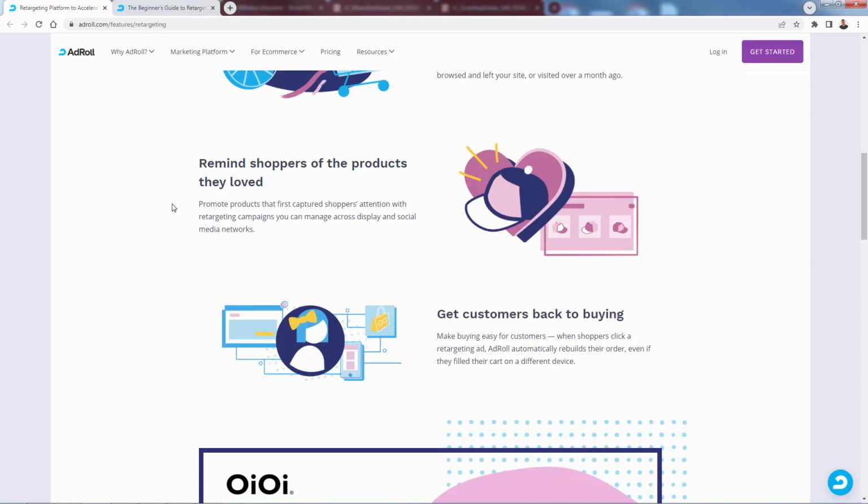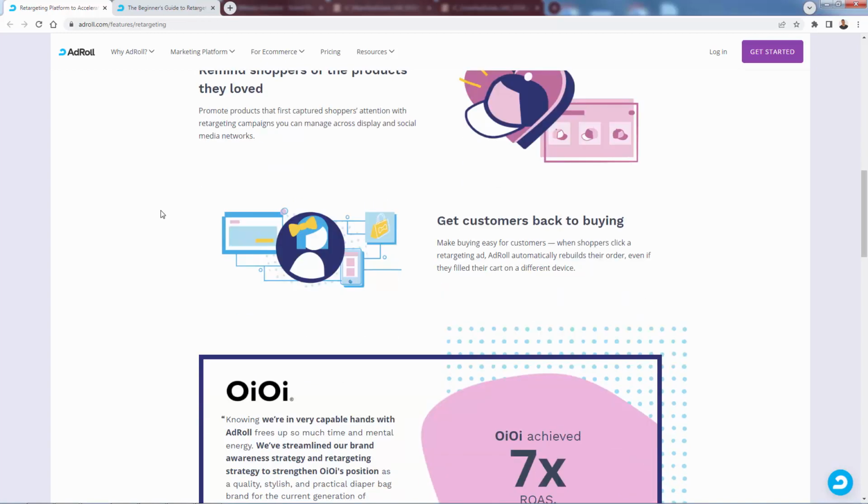Even people as simple as clicking on a social media ad, let's say a Facebook ad, and they show interest in the product, you want to get these people back, right? And that is what this is all about. And this really makes buying easy for customers because when they click on an AdRoll retargeting ad, they're going to get an automatically rebuilt order, even if they filled their shopping cart on a different device. That's the power of AdRoll.